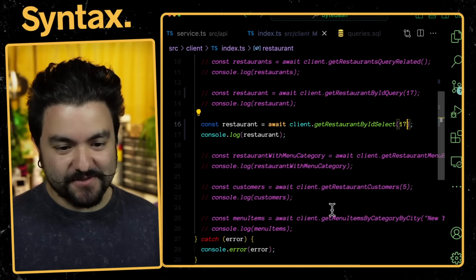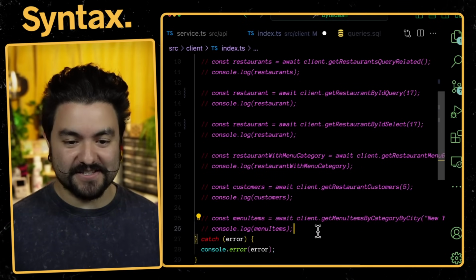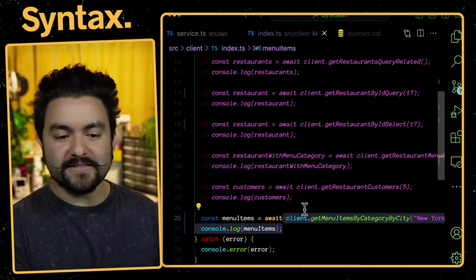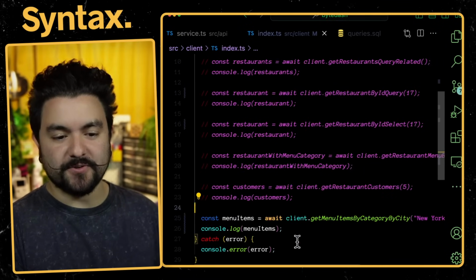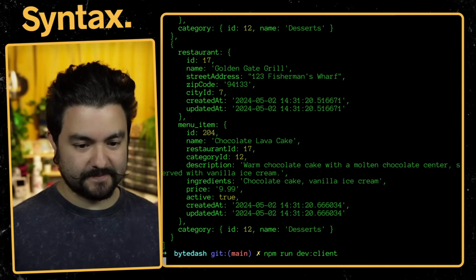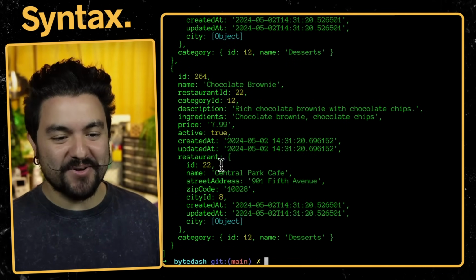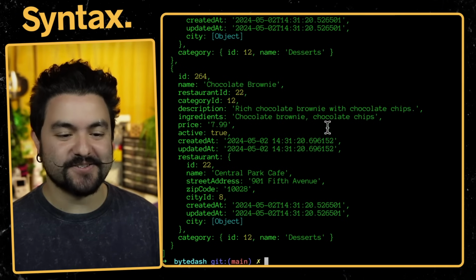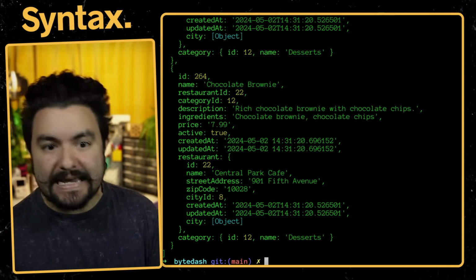But let's actually just run this one because it generates a single SQL statement for all of this, even with all of the embedded stuff. So here I'm saying, give me all desserts that exist in New York. And let's run the code. And it's done. So you can see we have a chocolate brownie from the Central Park Cafe. It's in that desserts category. We're also including the city information and I think also the state information.